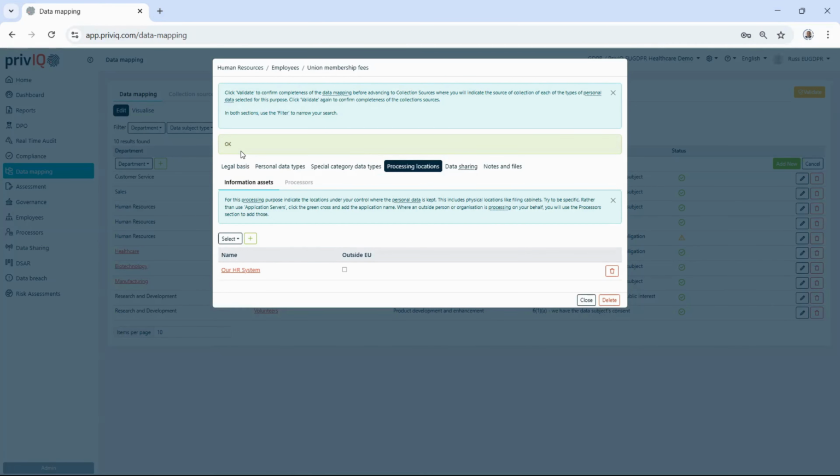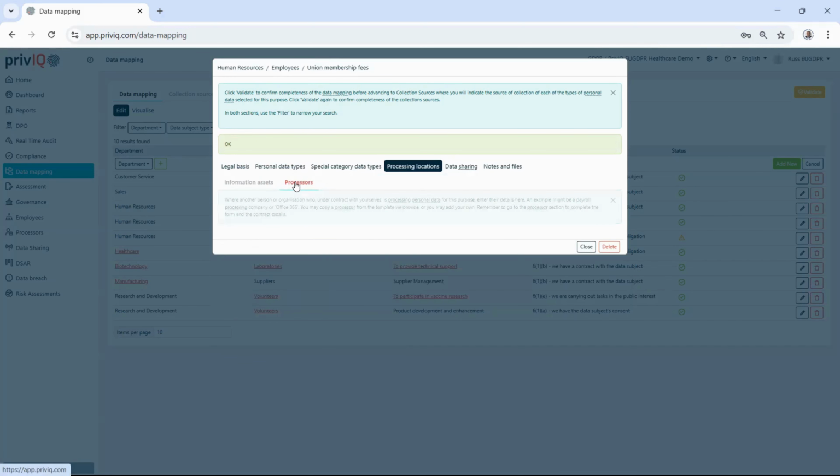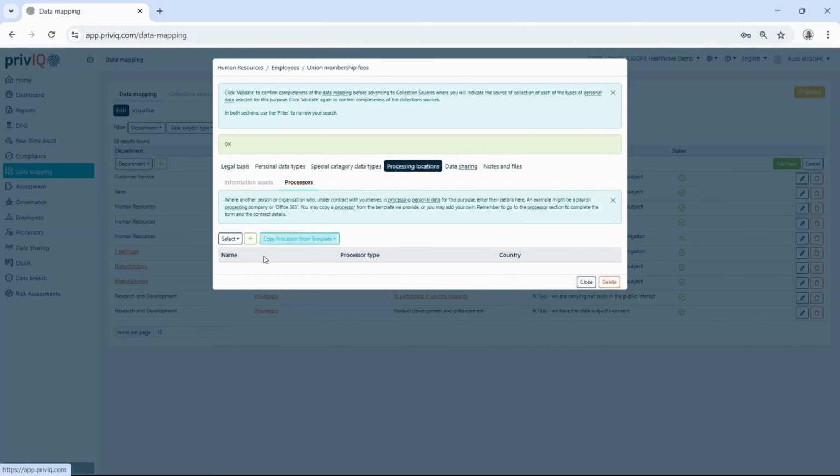However, let's just say that we were using a data processor to process that. Then we would add that processor here. When we add the processor here, it automatically creates the form under processes, and then we need to go and maintain that form, which will be the subject of the next lesson. All right.